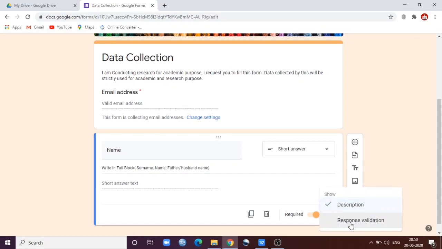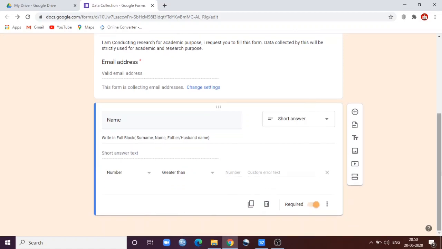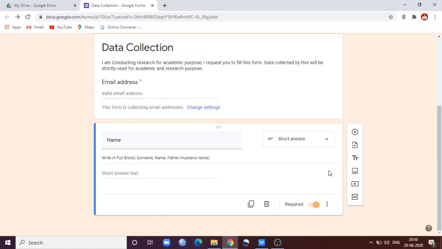Now next will be response validation. That means, for example, there may be people who will just write ABC or XYZ and then submit your form. If you don't want that to happen, you can apply some validation. That means you can decide a length, like a minimum of 5 characters, 5 words, or 3 words, or 10 characters. So these settings should be applied for that purpose. So you can just opt for this, and then I will quickly add our second question.